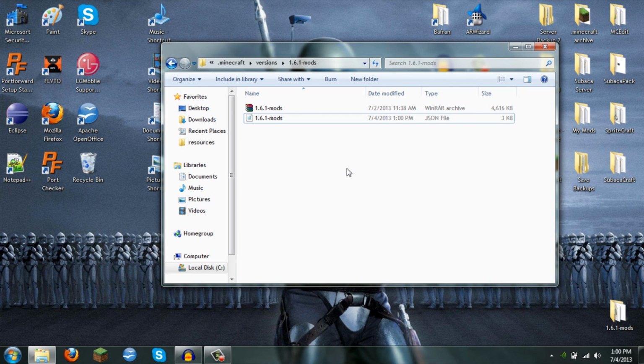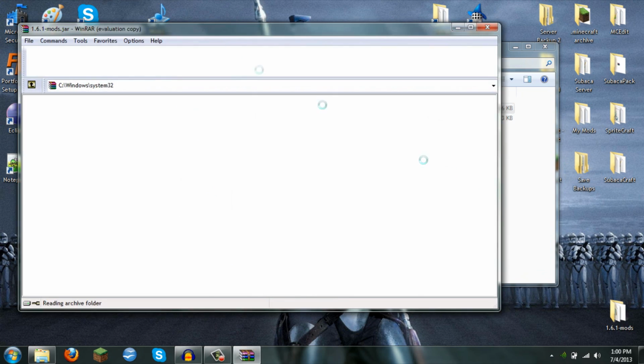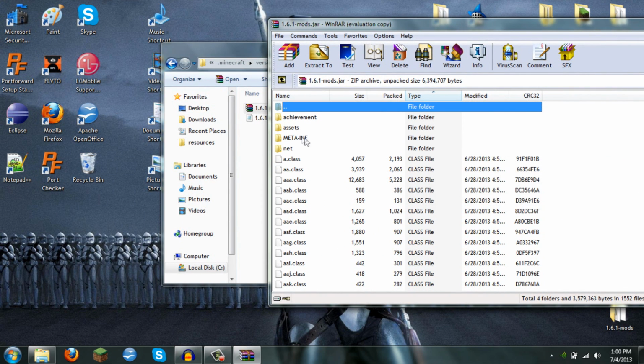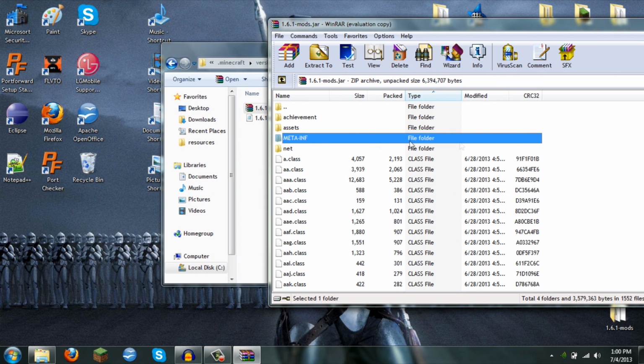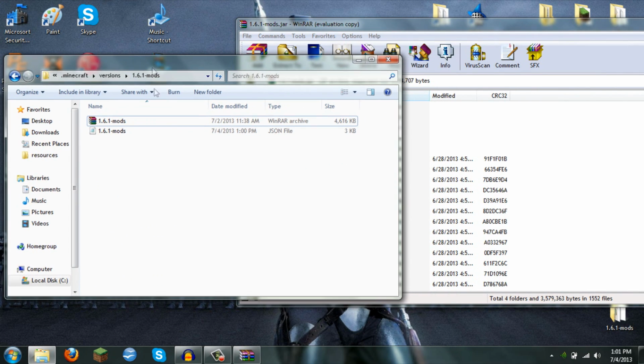In my older tutorials, you will be instructed to go to minecraft.jar. This is your new minecraft.jar. In order to open it, you must right-click and open with WinRAR. The usual procedure is to delete meta-inf and drag the class files from the mod into this folder. After that, you can follow the rest of the tutorial for what you need to do.